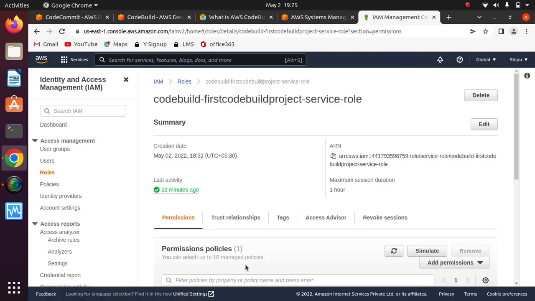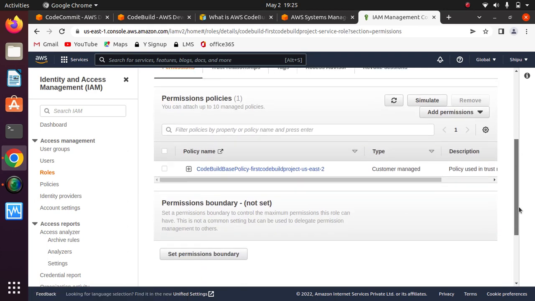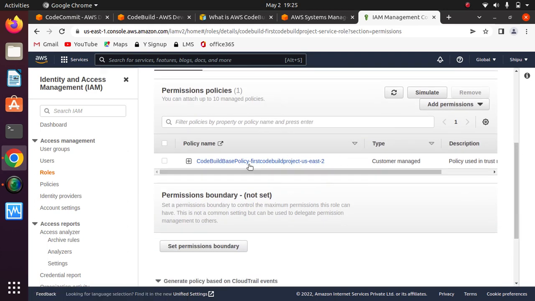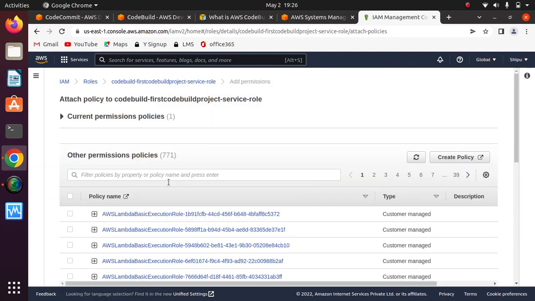Just click on that role, and here you can see the policy. By default it has attached a policy, but I have to attach the SSM policy. Why SSM? Because I have created the parameter on SSM, so I have to give the permission. That's why I need to attach the policy here.